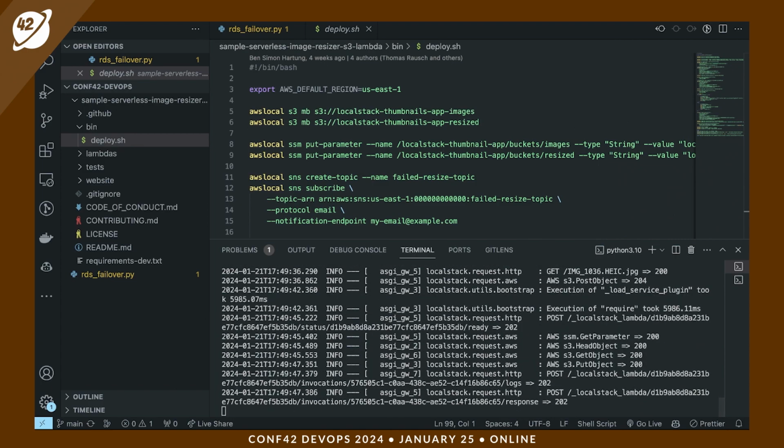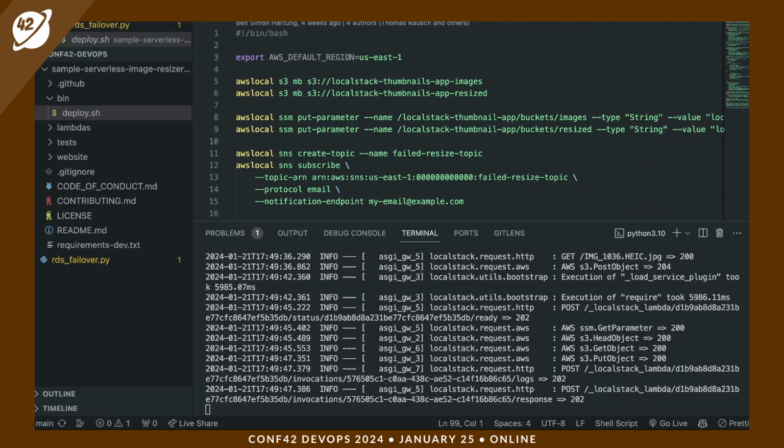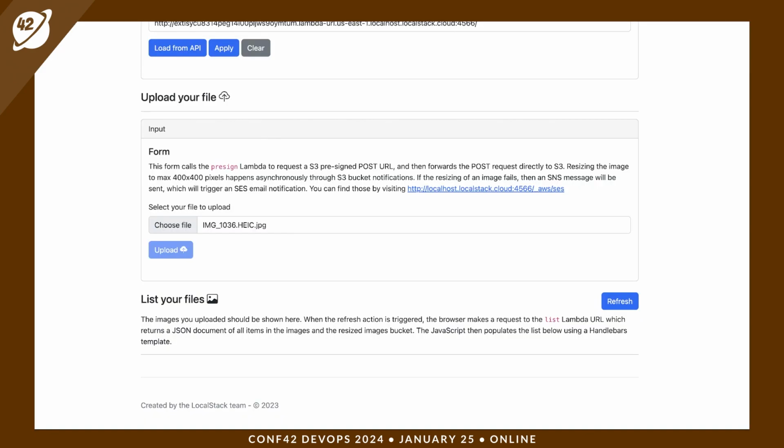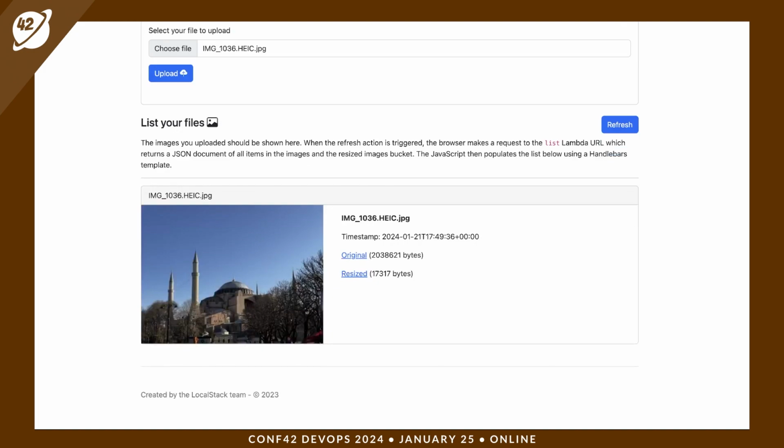So let's go back to our VS Code. Yes, here we are. Oops, sorry. So yes, I guess the image resize is pretty much successful. So you can just go and click refresh and this will automatically list the resized image right over here. So here we have the original image, which was of these many bytes. And finally, we have the resized image, which is of these many bytes.